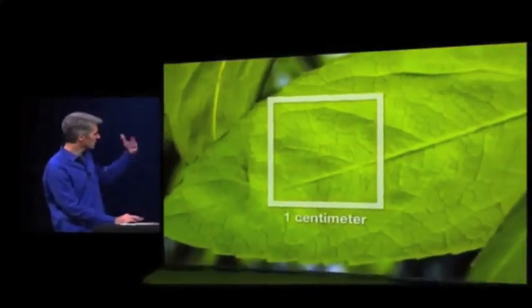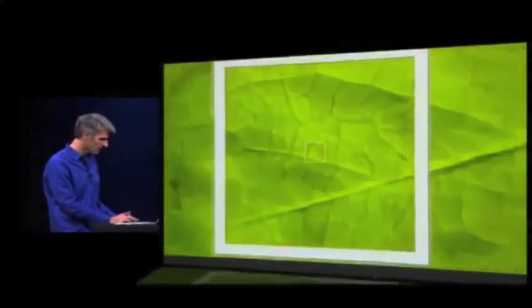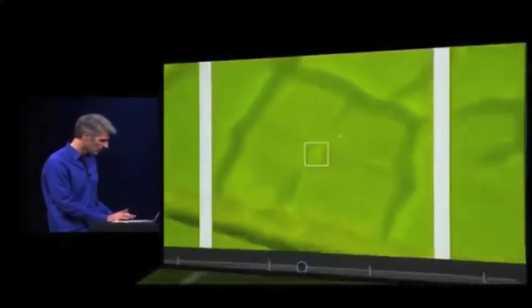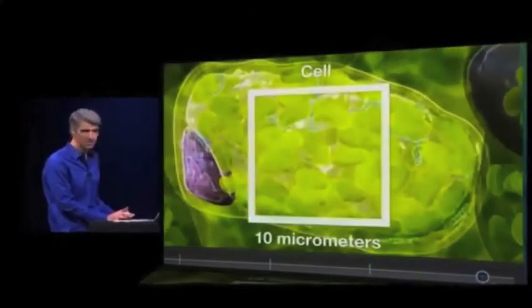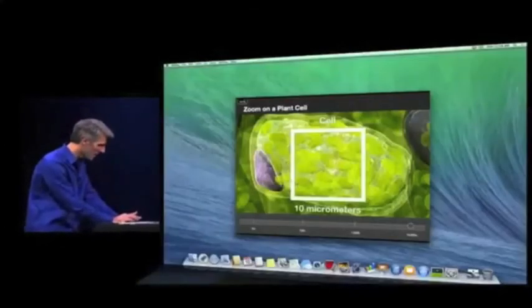So if I want to understand the way the cellular structure works, for instance, on this leaf, you can just drill right in, see all the way through like this. It's just incredible. Really great way to learn.